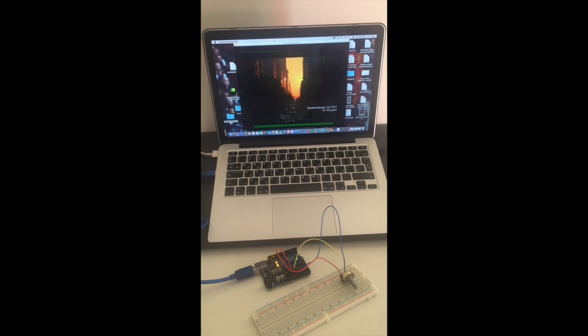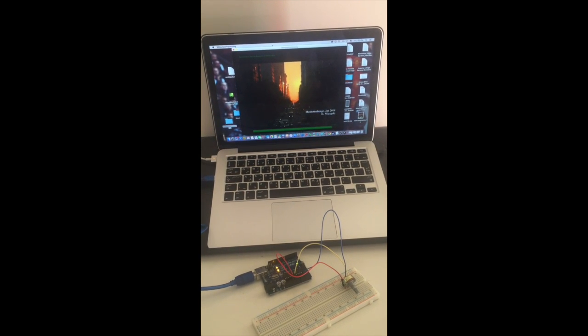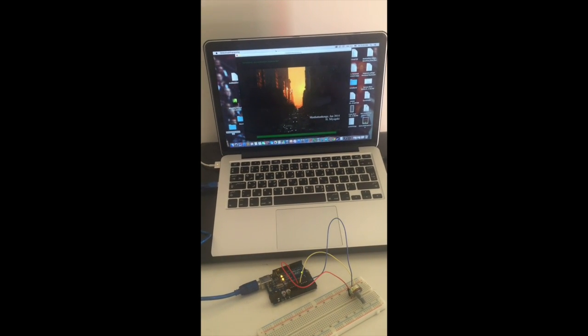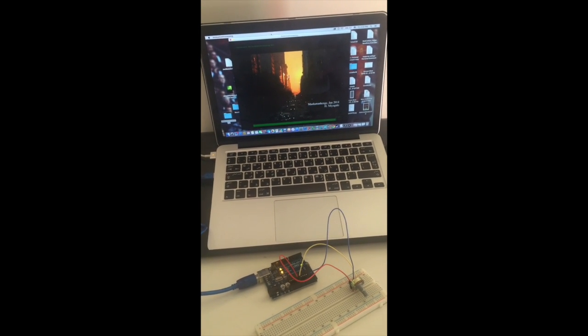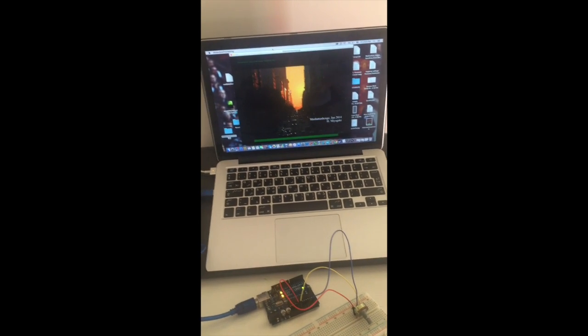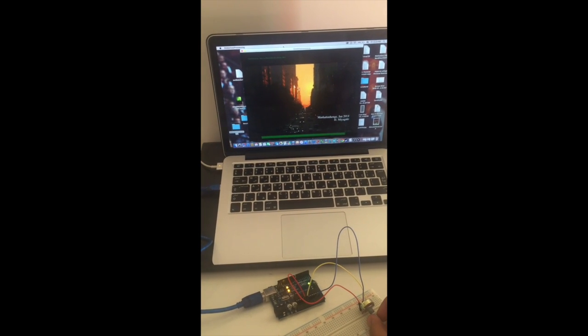This is the setup for the project. So basically when I turn the potentiometer to the right, the sun should set, and likewise when I turn it to the left, the sun should rise. This is how it works.